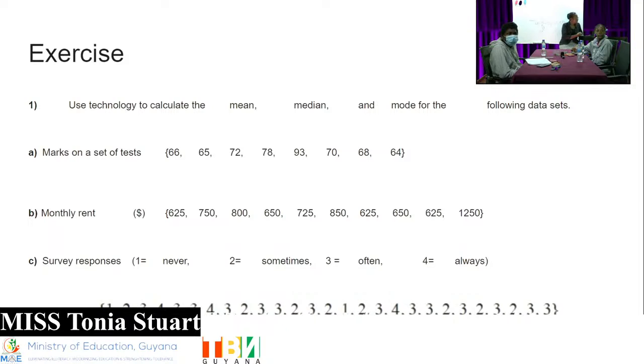So you're saying that when you see 1, it's never. When you see 2, it's sometimes. 3, often. And 4, always. So from the data, we have never, sometimes, often, always. Often, often, always, often. Right? But we're tallying that up now.